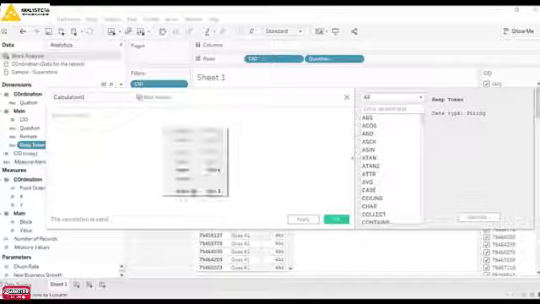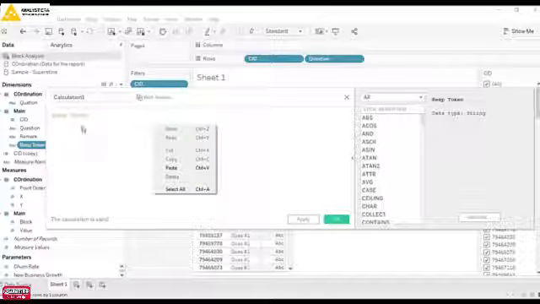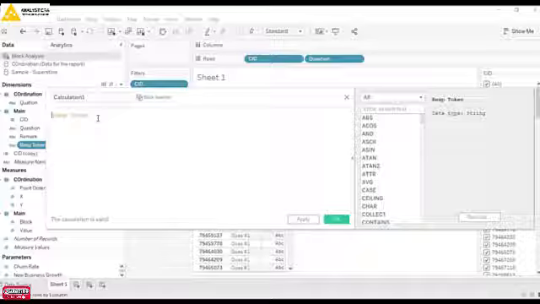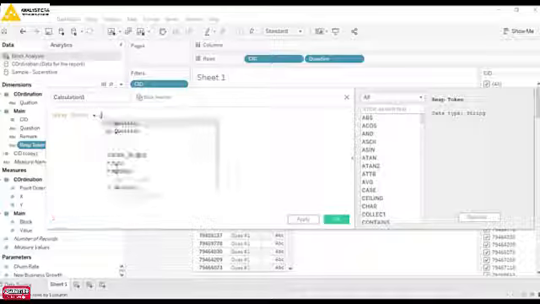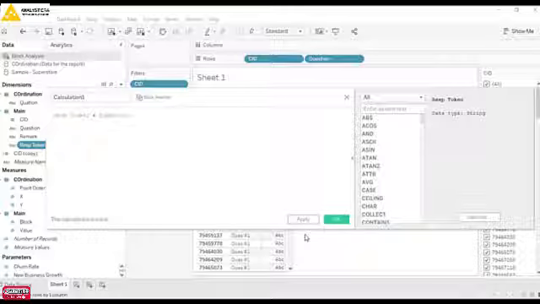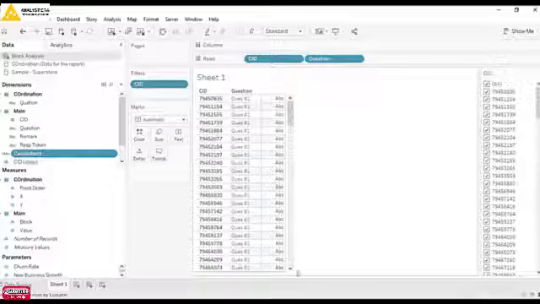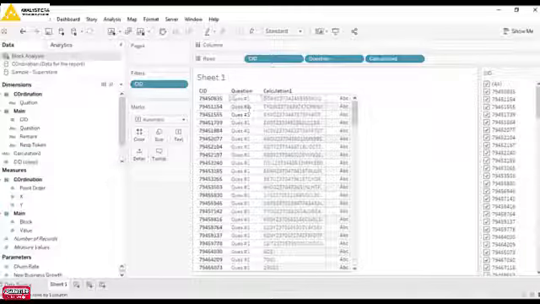So let's say I have REST token, and I just add it here. Let's say I add it with my question. So now this is my calculated field. I can name it, or otherwise I can just keep it like that, and I just add it to the sheet.